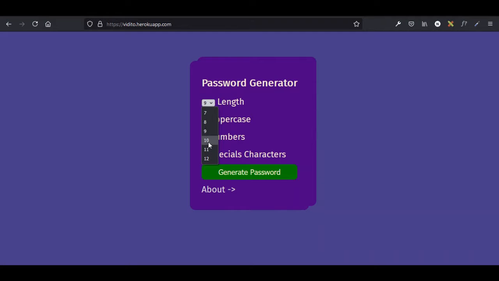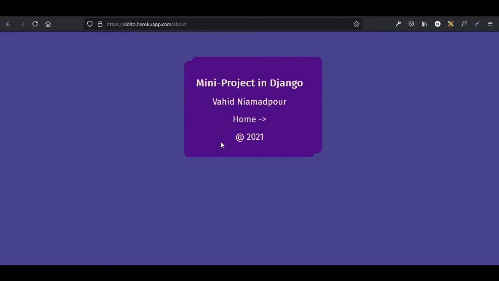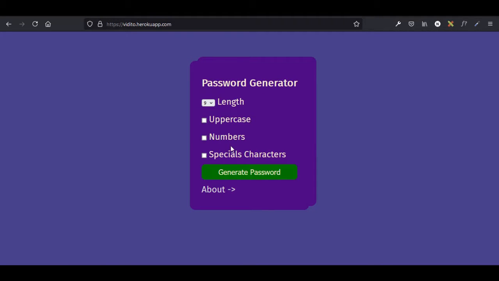So basically you just ask for a random password generator. Now I want the password to have 12 characters in it. I want it to have uppercase, numbers, and also symbols or special characters. Then I press generate, and this is the password which is generated with numbers, uppercase letters, and also symbols in it. It's a very cool project. And then there's also routing, that is you can go to home, you can go to about, and the year is also generated dynamically in Python, and this is basically what it was.